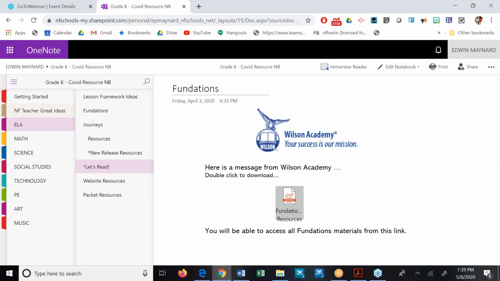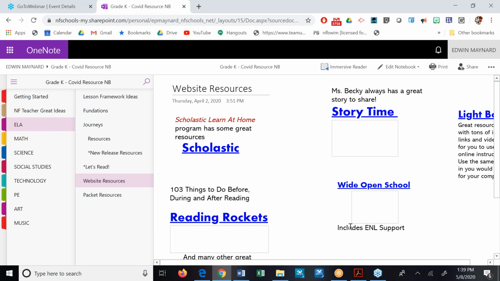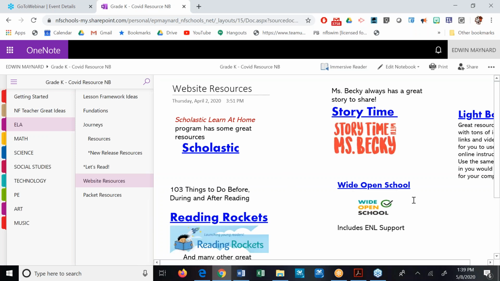All right, so this section right here is called the sections or the tabs. These are all the pages that are in that section. Then when I click on the page, this is all the actual workspace. This is all what's actually on the page of that notebook. All right, so again, this is called a OneNote notebook. All right, this is not a class notebook.